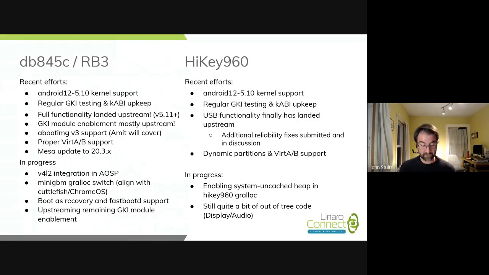Also, while the board has open graphics, it also has open video decoding. So we're really excited to try to get the V4L2 integration in AOSP working, and that's something we're putting a lot of attention on right now. Additionally, the minigbm Gralloc is something we're hoping to switch to in order to align with both the Cuttlefish and Chrome OS usage. And then Fastbootd and recovery support is something we're looking at enabling in order to improve GKI testing. And then finally, the last few GKI module enablement patches, we want to make sure those get upstream.